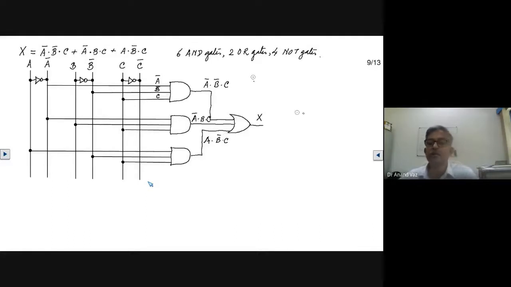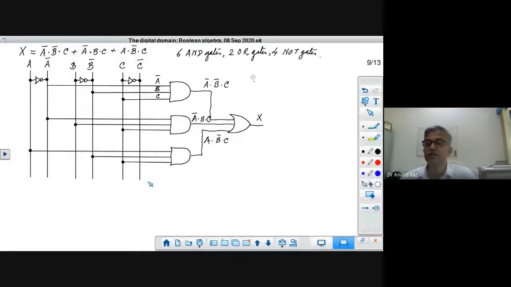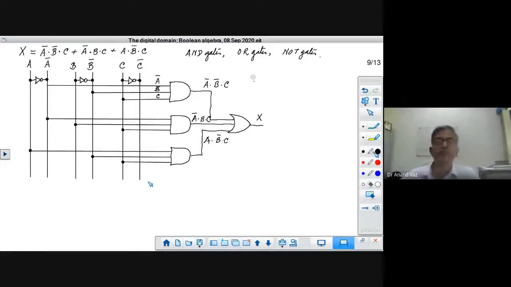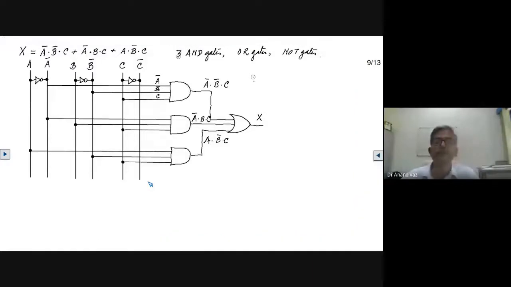So now we see that actually we have just three AND gates. So we'll make a correction here. So we have three AND gates, and we have one OR gate, and we have three NOT gates. Okay, so we'll revise our statement. We have three AND gates, we have one OR gate, and we have three NOT gates. So if we work out the economics for our system here, we'll see that we have these number of gates. Now we can simplify.